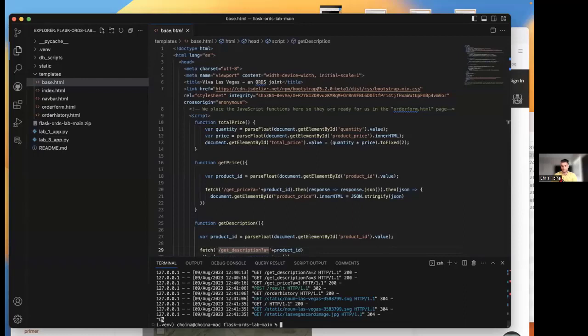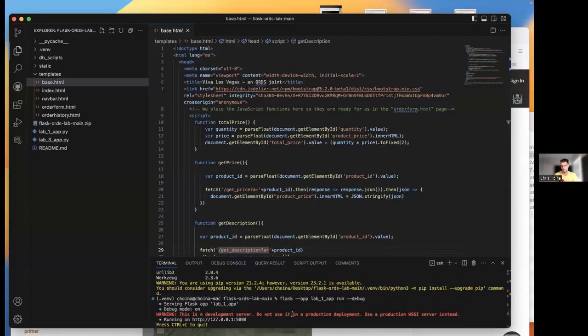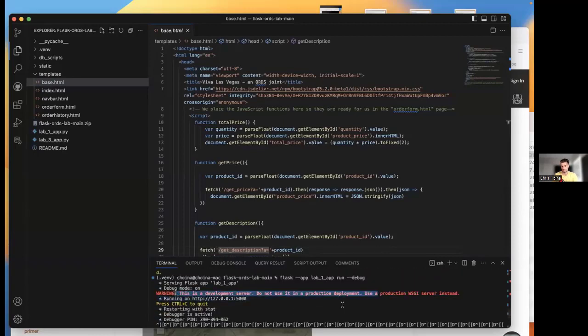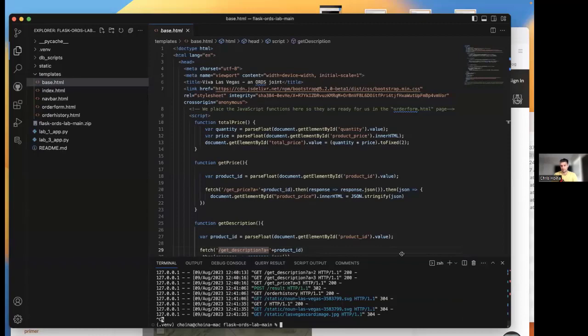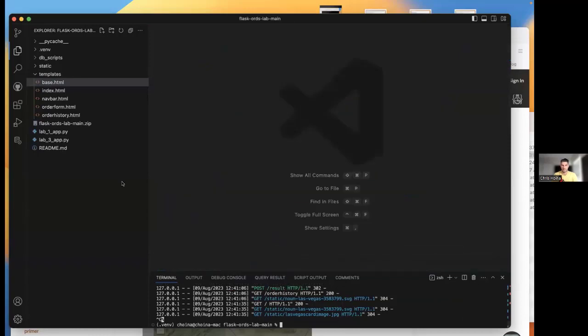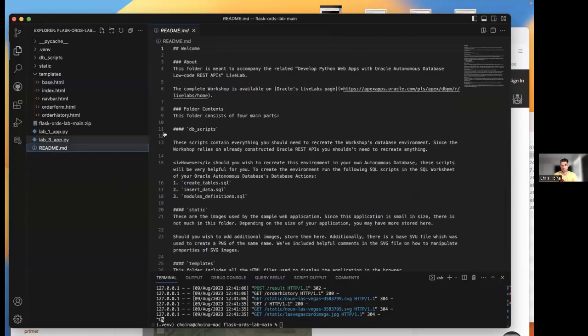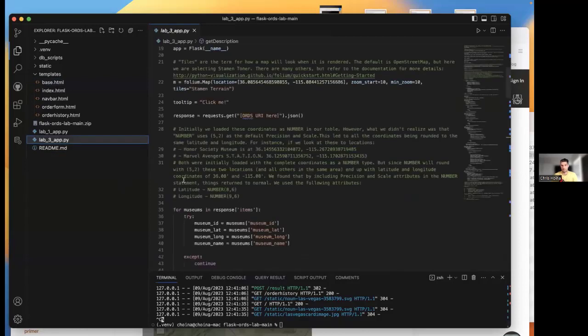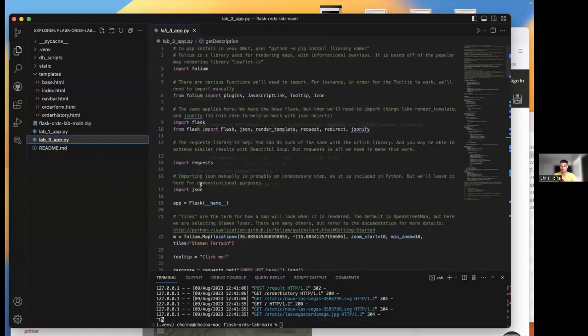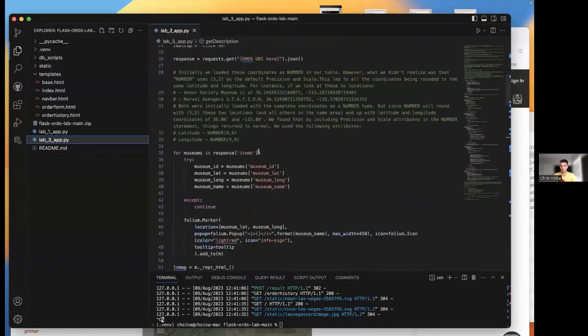So you can hit Control-C to exit out of the Flask application, or to stop the server, like to stop this server right here. Okay. I'm going to exit out of this, and then I'm going to go to lab_3. So if you want to click that, if you have this open, you can take a look.